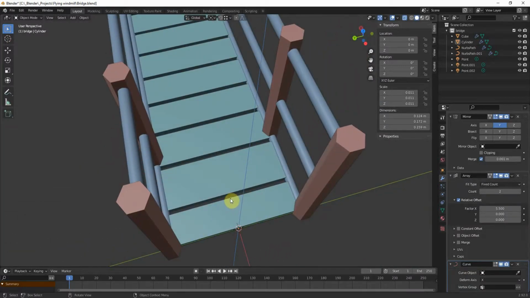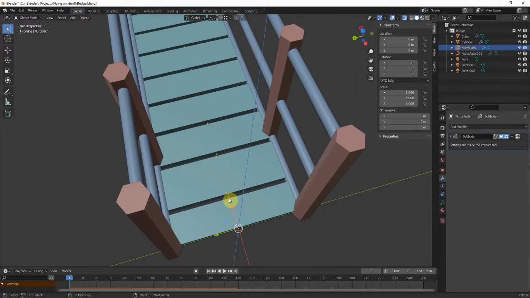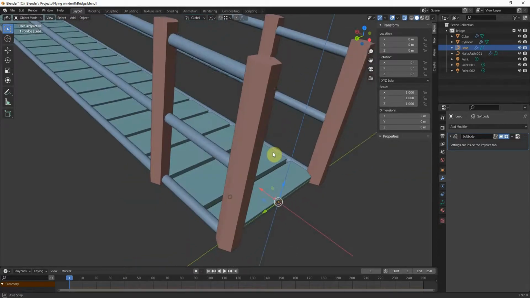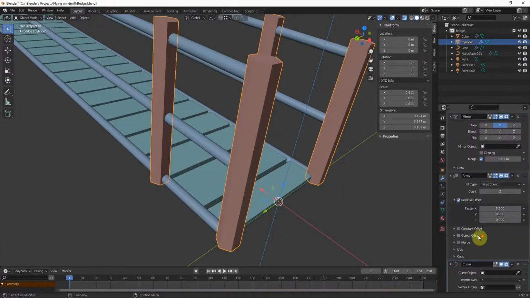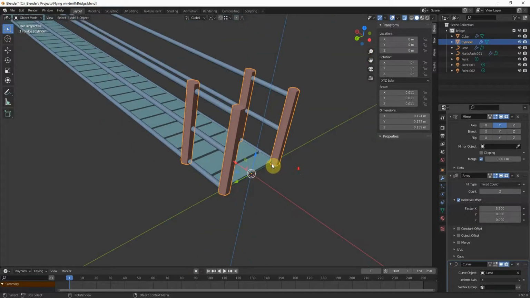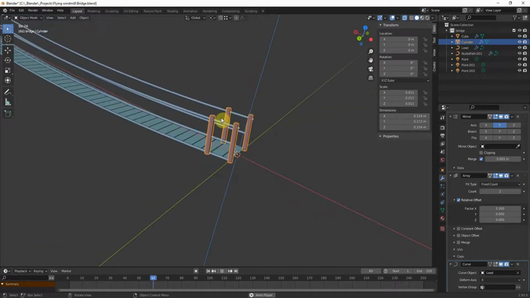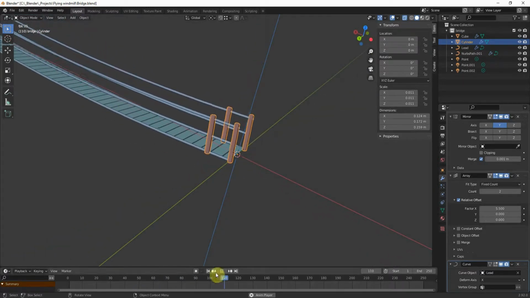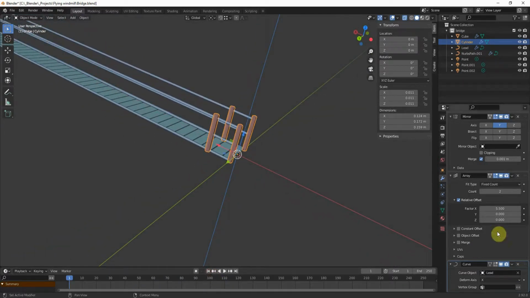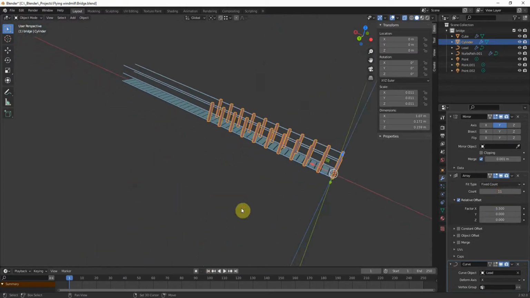Okay, so now we have the curve over here. Now I will just name it lead, so it's easier to decide which one is which. Okay, it's this one, perfect. Now you can already see it's following the bouncing of the curve. Okay, now you can just increase the count as much as you want to.